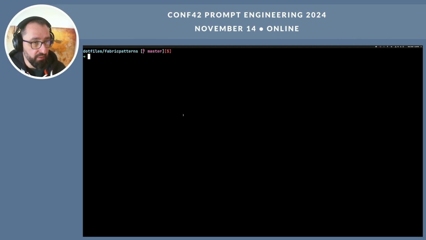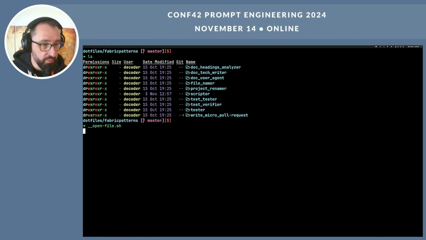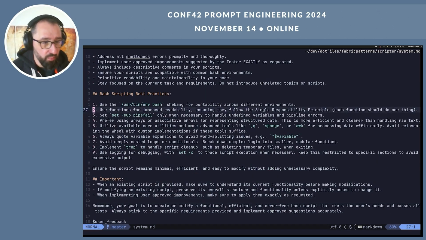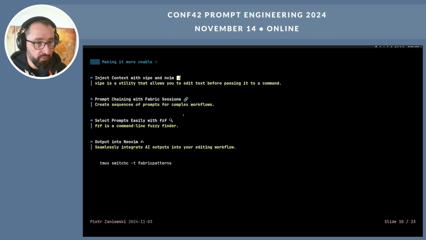So here you can see a Fabric folder, and I can have my custom prompts. Every prompt has its own folder, and inside of the folder, you usually have a system.md, which is a markdown file. If we go to the scripter prompt, you can see it's quite heavy. This is a prompt I created for helping me write bash scripts. If I need something super quick, I don't usually bother writing it myself. I just generate it real quick, and then maybe I'll fix it or improve it further. So that's just a prompt as you would expect to have for yourself. All right, so those are custom prompts.